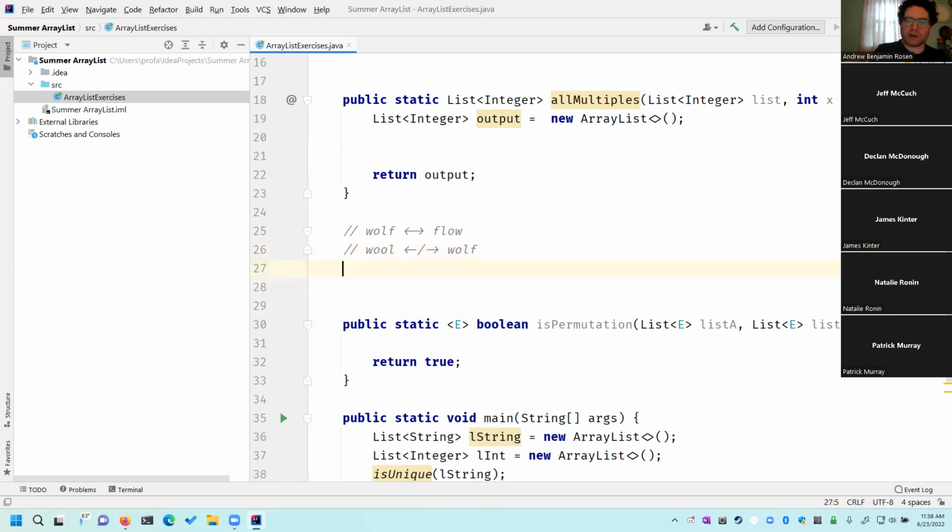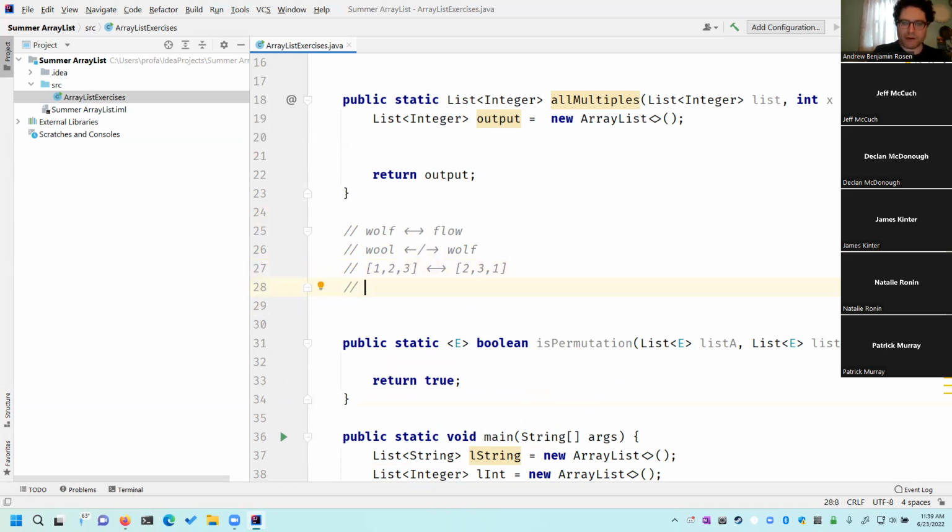Or in another example, 1, 2, 3 and 2, 1, 3. These two things are permutations of each other. However, 1, 1, 2 and 2, 2, 1, these are not permutations of each other.